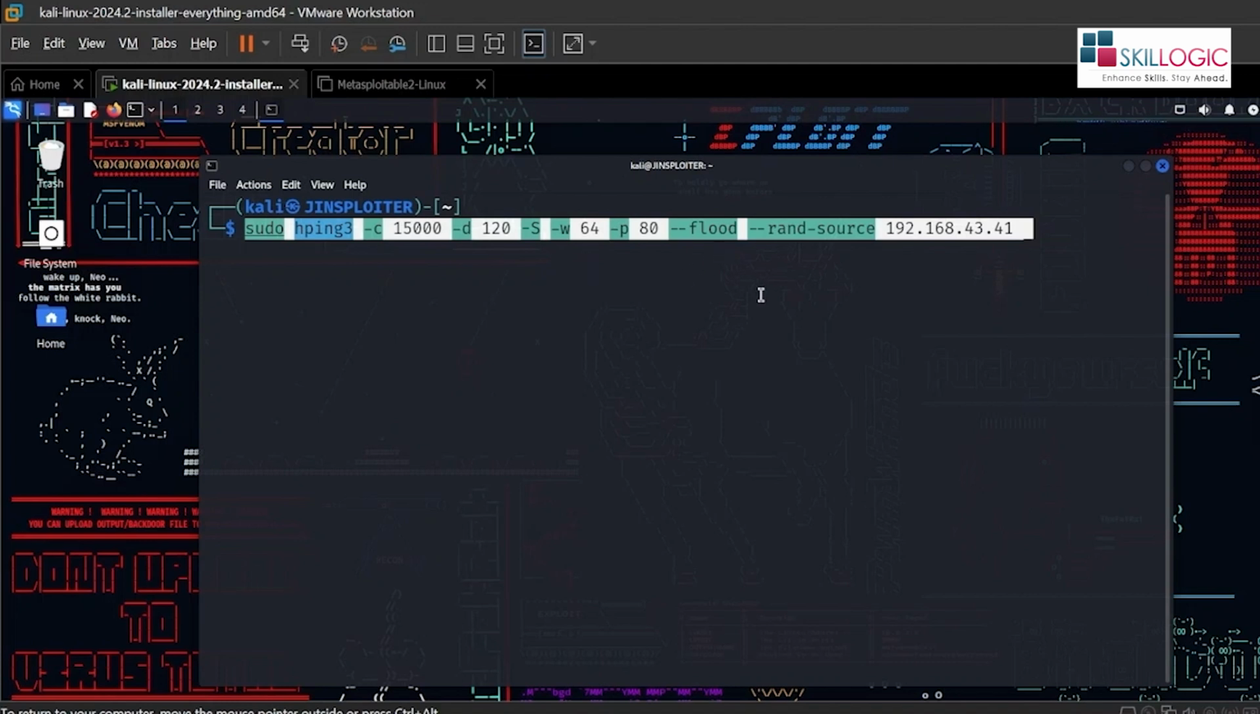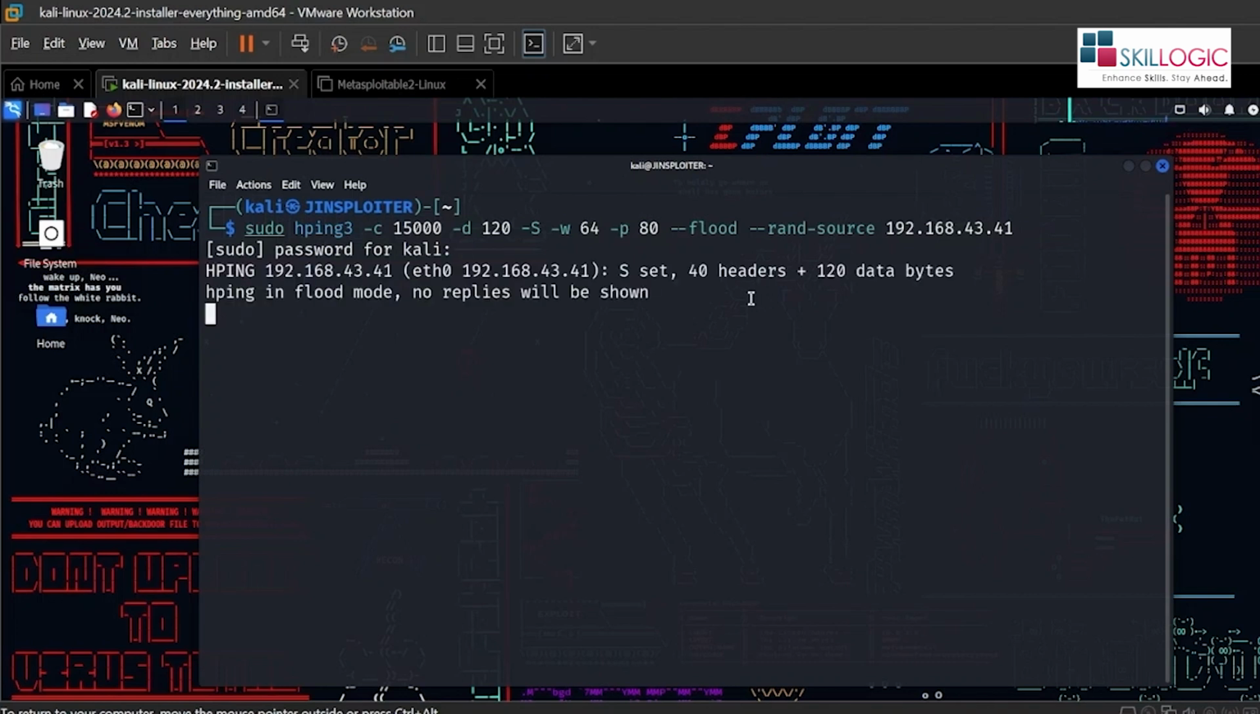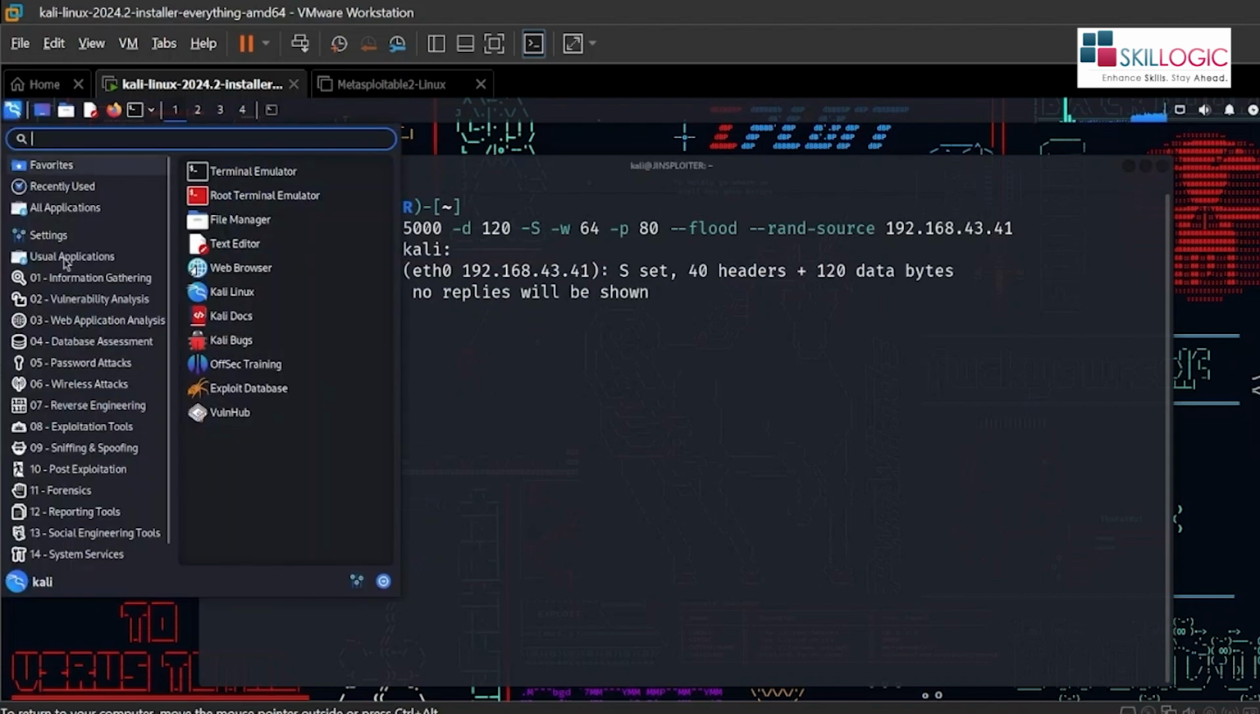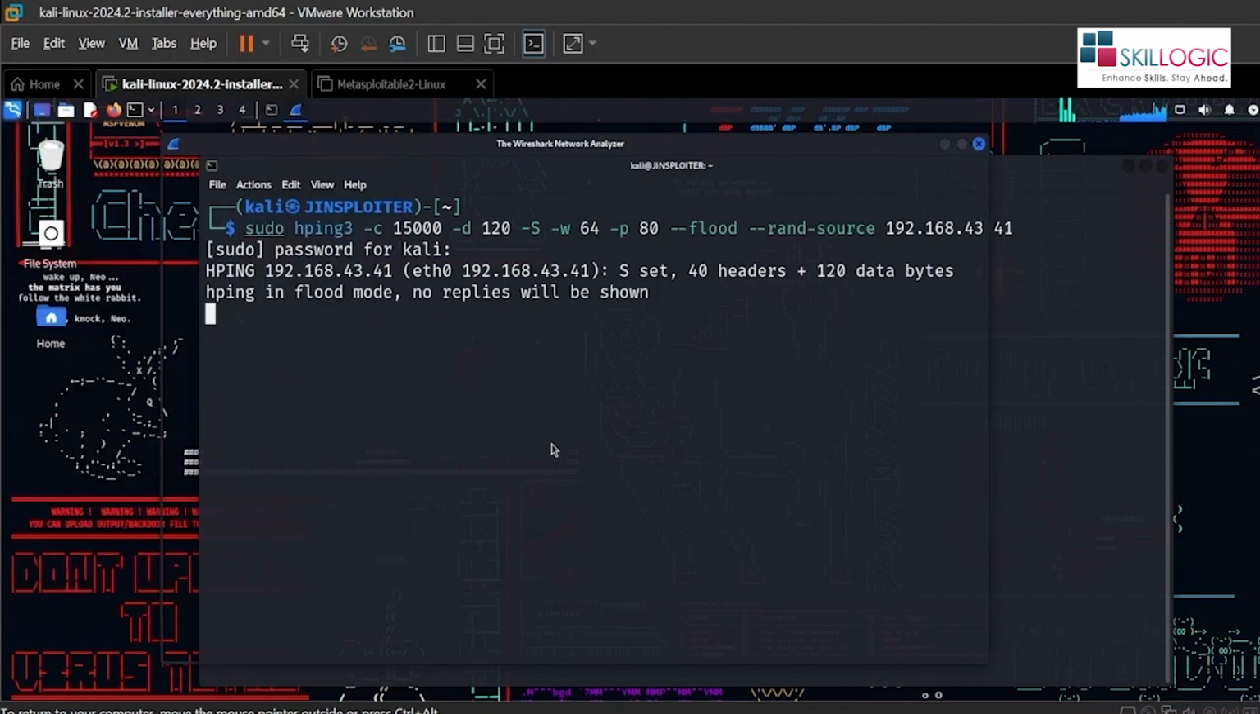So how can I check this? If I press enter, okay, let me add my password. As you can see, the hping has started. This is ethernet 0 that has been set. So the header and data are being transmitted over here. To check it, I will go to Wireshark to analyze the packets on my network.